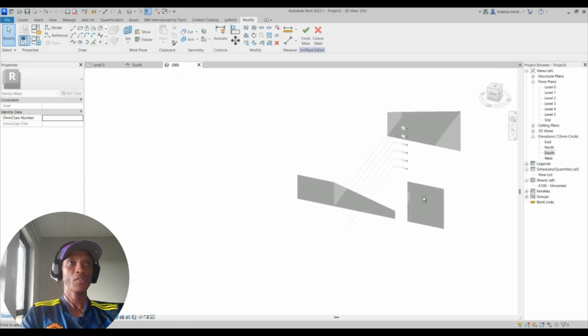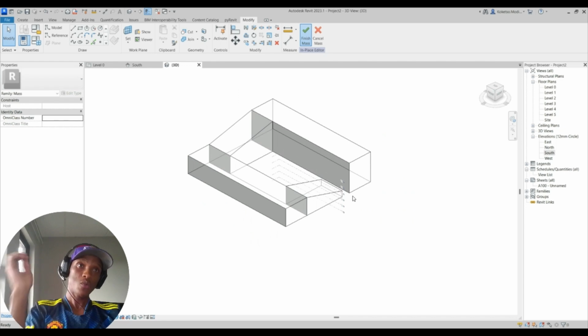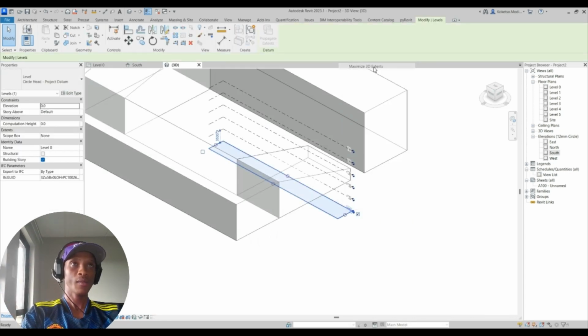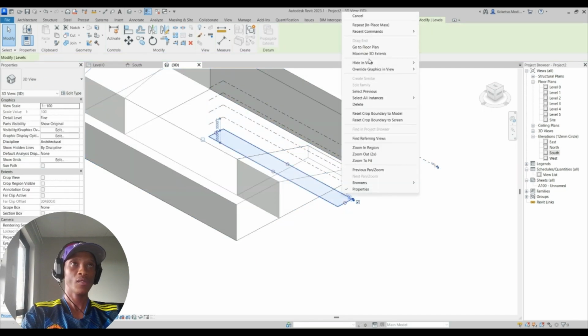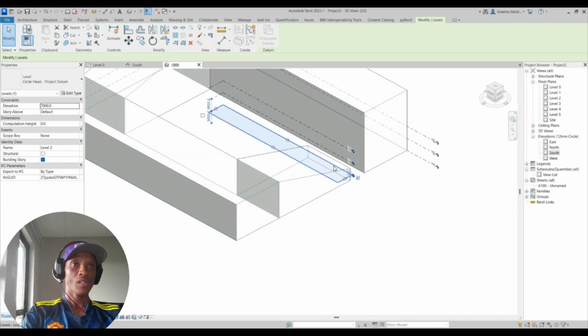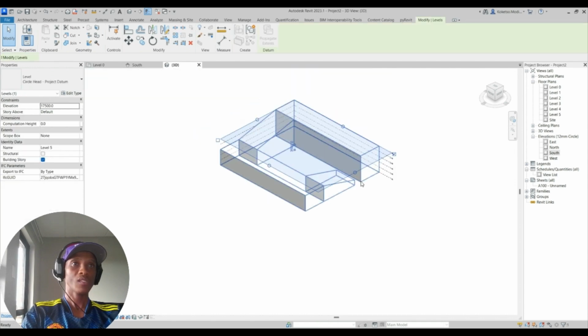If I open up the 3D view, this is essentially how it looks. So I'm going to say finish edit mode, and I'm going to just select these levels, right click, maximize 3D extent, do the same thing for the other ones. Extent, maximize 3D extent, maximize 3D extent.